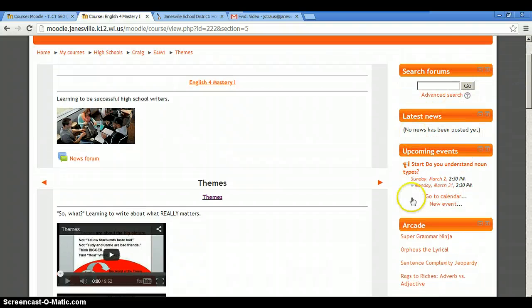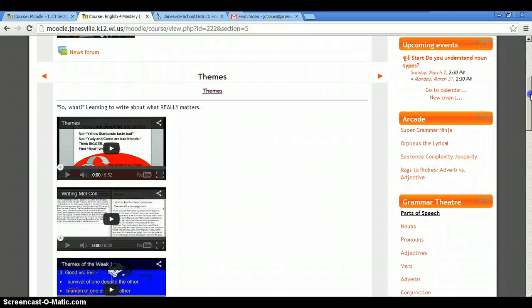All right, and then let me explain the things over here. So upcoming events, if you have any upcoming homework or things that you need to be doing. For example, the feedback on whether you understand nouns or not. This lets you know that that's coming up, and so you can check it off as you go.